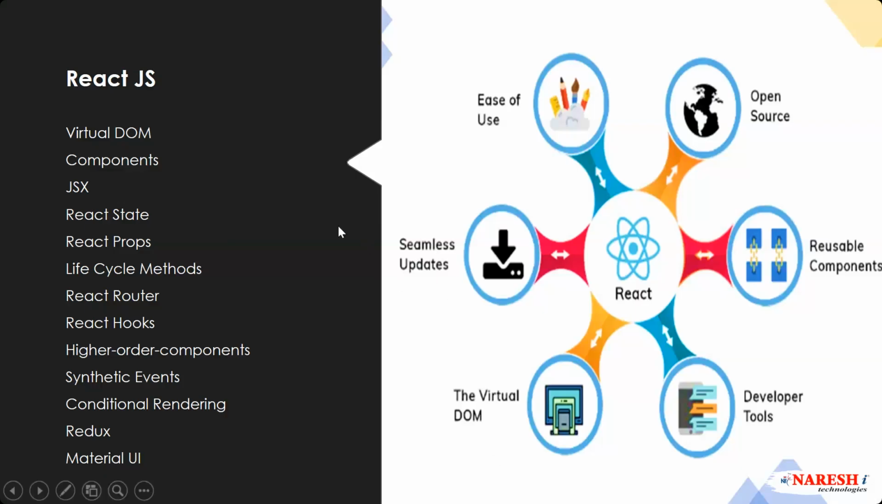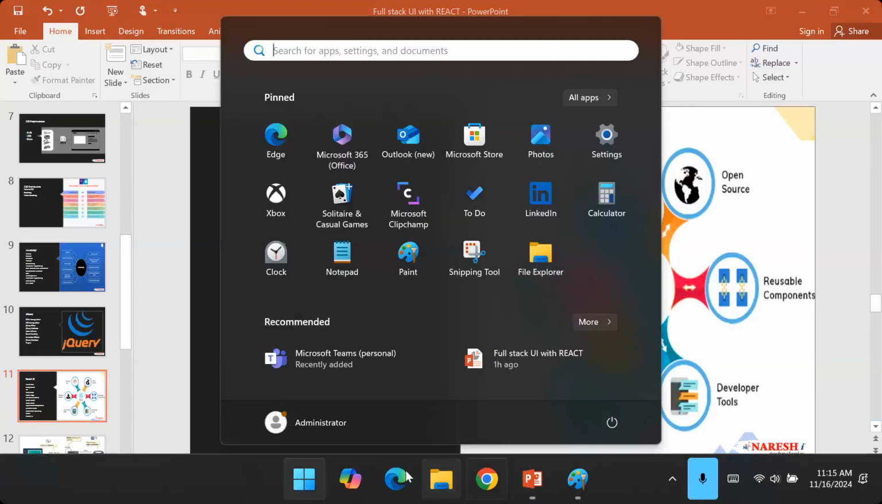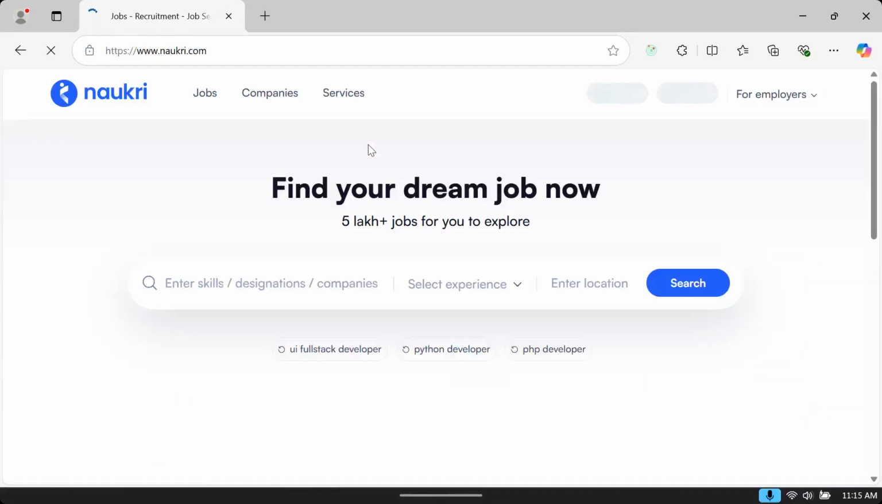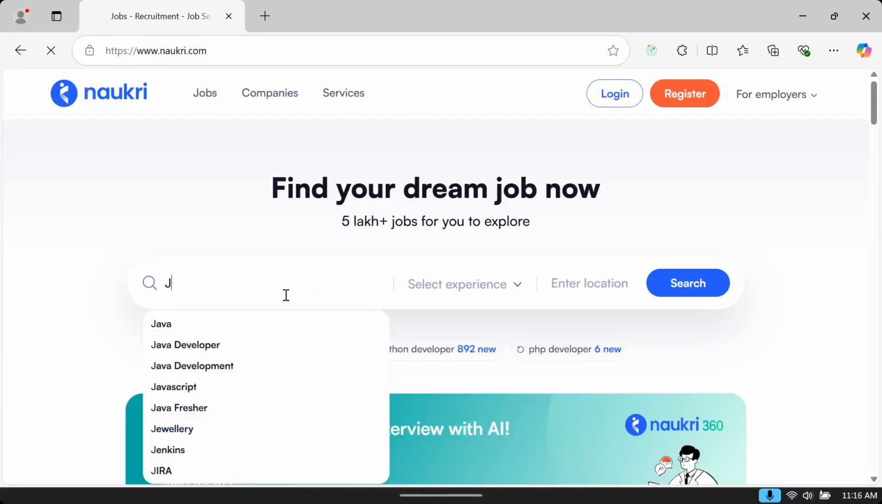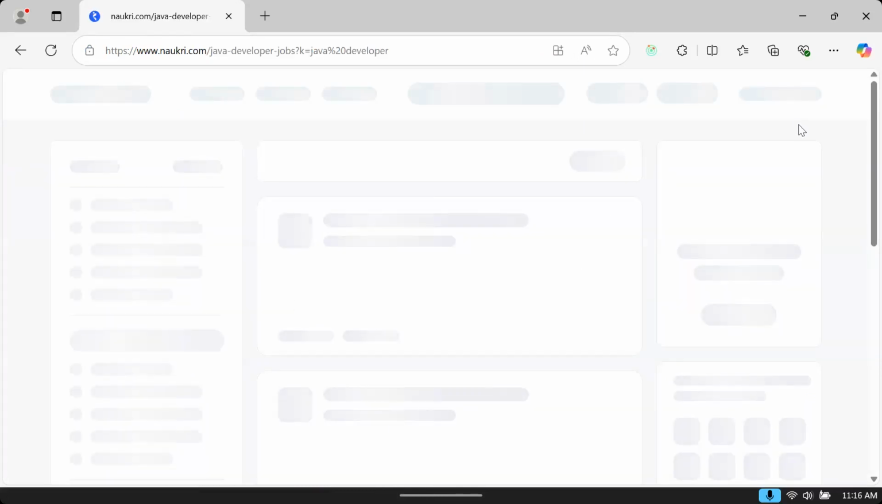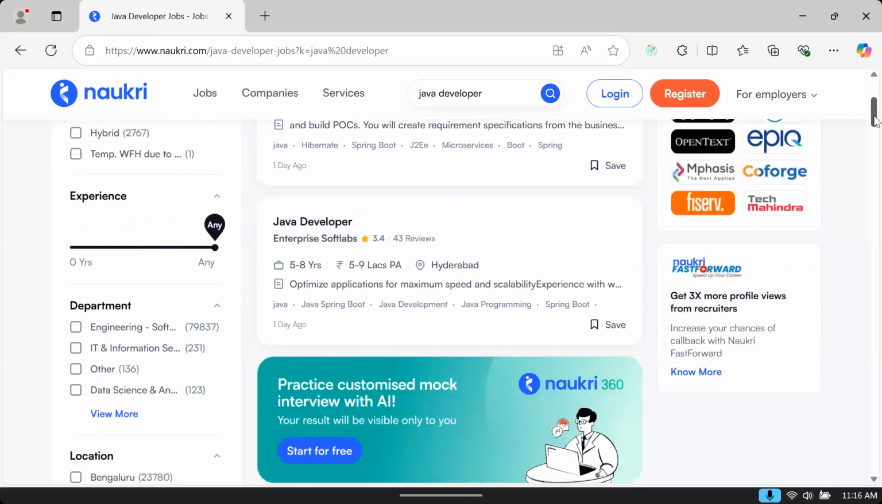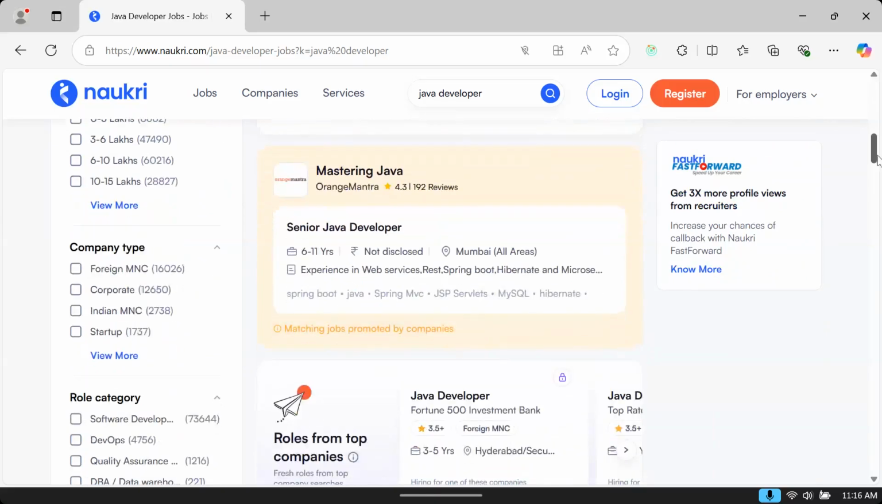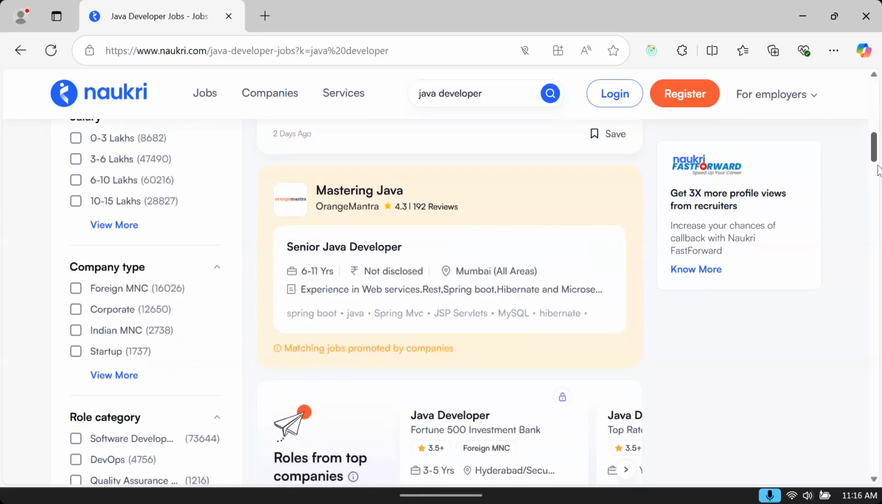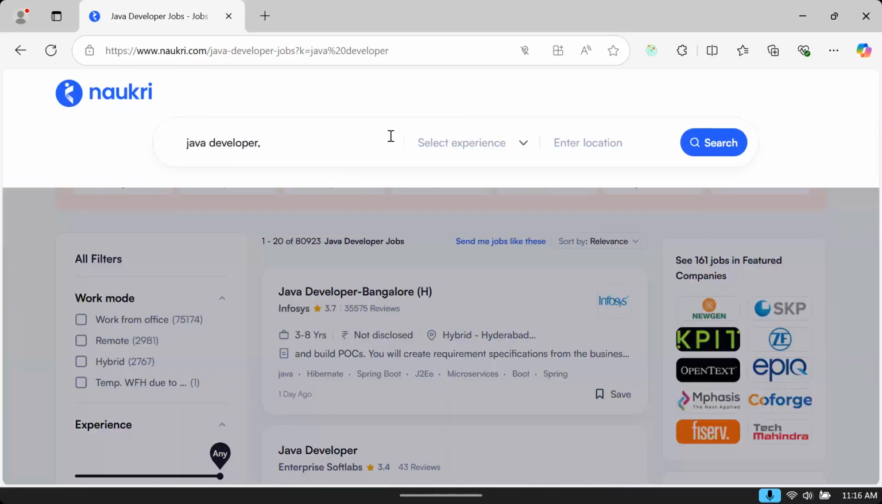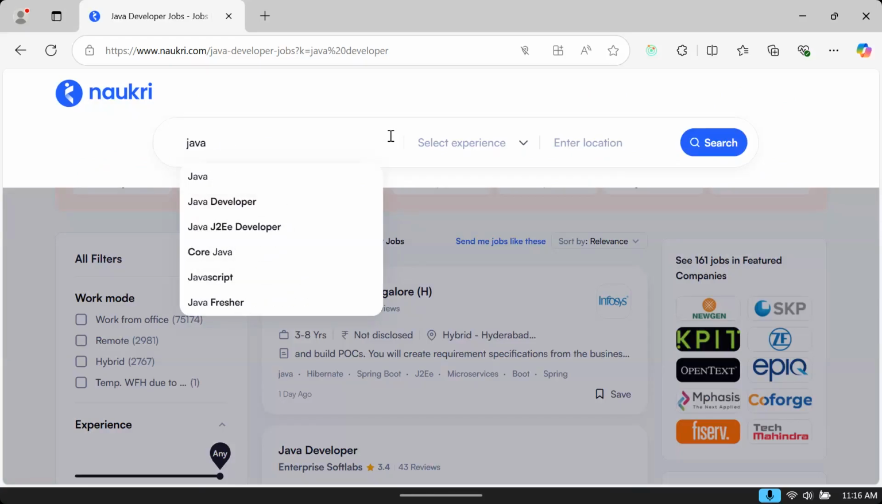Do you know, if you are a developer like Java, for example, I will show you for more clarity. Let's go to the Naukri site, because many people ask this. So this is the Naukri site, right? On this Naukri site, I am searching for Java developer. And when I search for Java developer, better I say Java full stack developer, because Java developer is only Java developer.